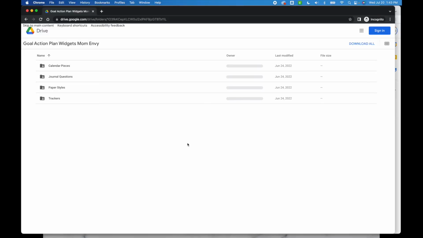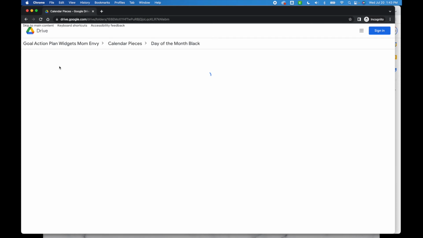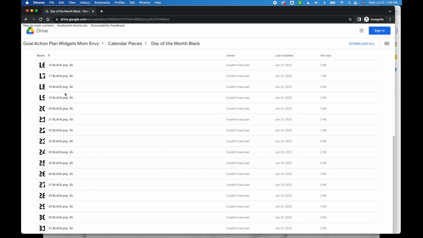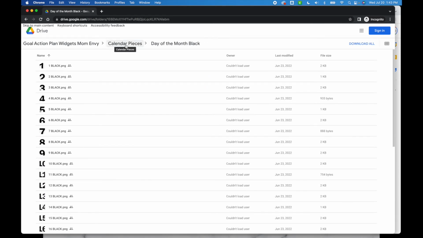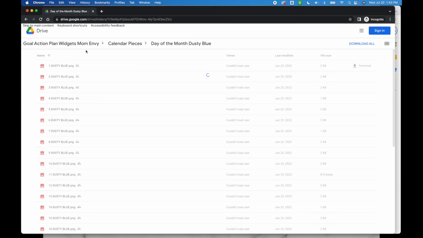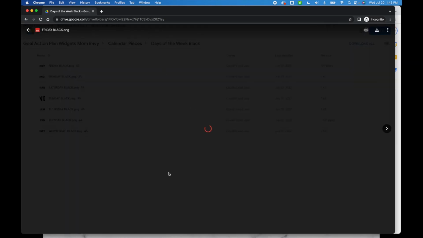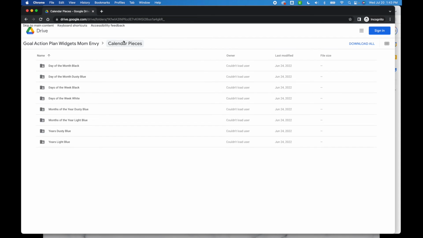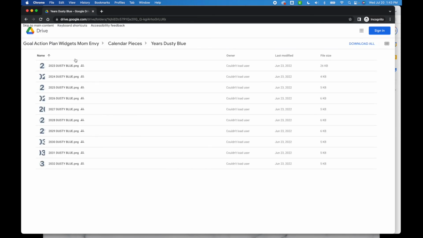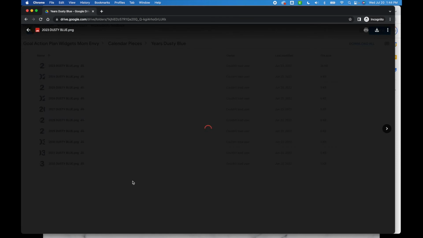So when you click the Google Drive folder, this is what it's going to look like. You're going to get calendar pieces. This is where you can get individual numbers that you can drag and drop or copy into your calendar. You're going to get them in multiple colors. You'll get days of the week so that you can label the days of your week. You're also going to get years, so you can copy and paste a year onto your calendar.